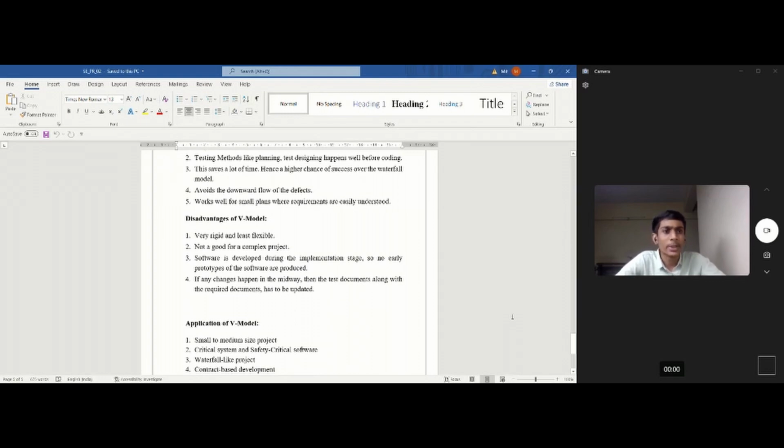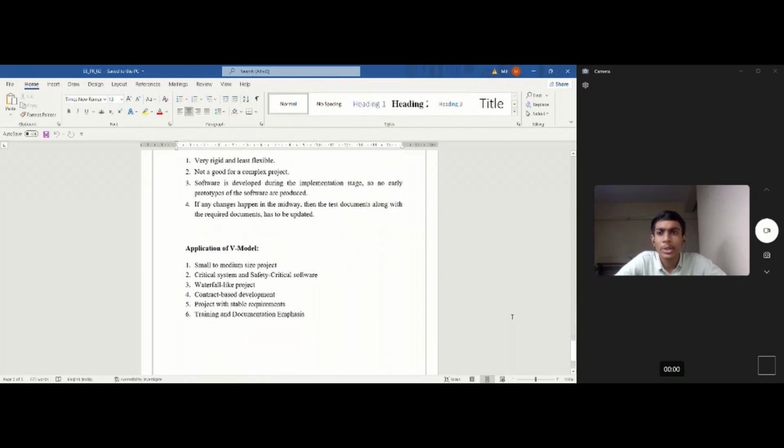And the last one is the application of the V model. It's used for small to medium size projects, critical systems and safety critical software, waterfall-like projects, contract based development, projects with stable requirements, training and documentation emphasis.